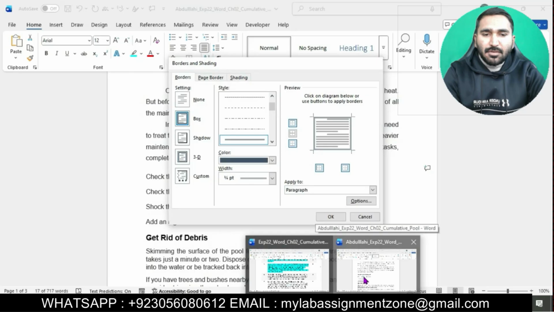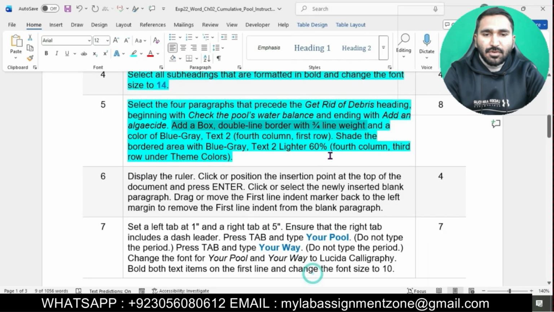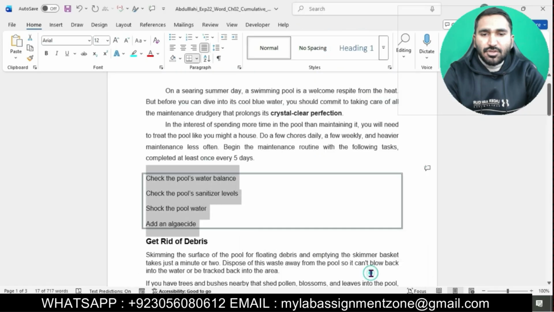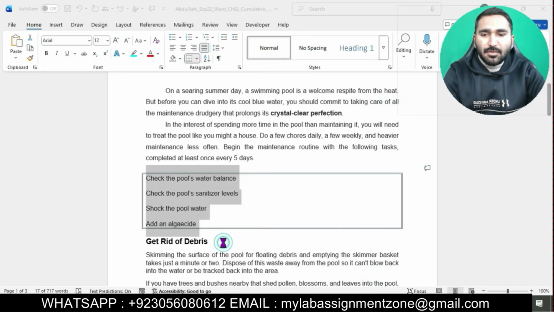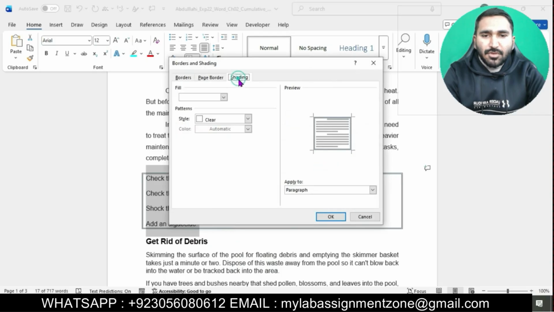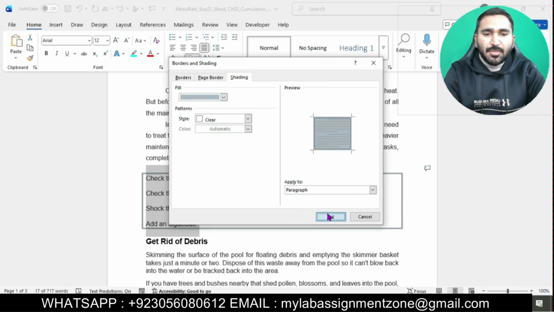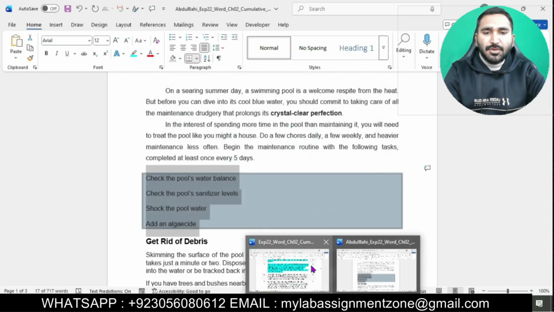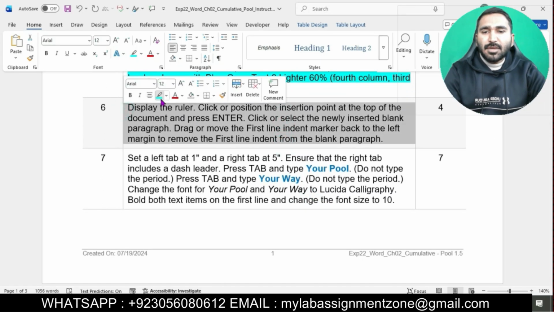Simply click on OK. This is good. So shade the border area with Blue Gray, Text 2, Lighter 60%. Again we will open Borders and Shading. We will go to the Shading tab and shade with Blue Gray, Lighter 60%. Simply click on the OK button. This is good now. Okay, so we will move on to question number 6.